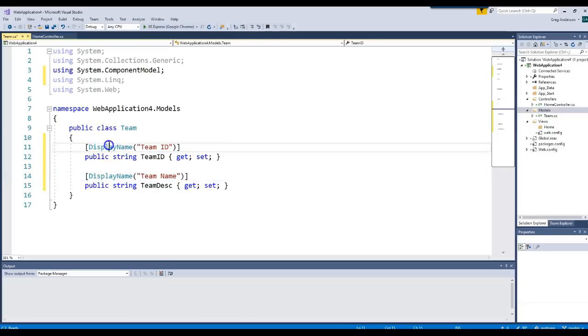Now what this will do for your data annotation is that when we create a scaffolded view, meaning it's going to be a strongly typed view to a model, and it will try to generate source code for us, when it creates a form, it's going to use this as the label for the input rather than the name itself of that attribute. Same thing here. It will say the name Team Name rather than the word team desk scrunched together with no spaces. This is a way you can use data annotations and make scaffolding work a little bit easier for you.